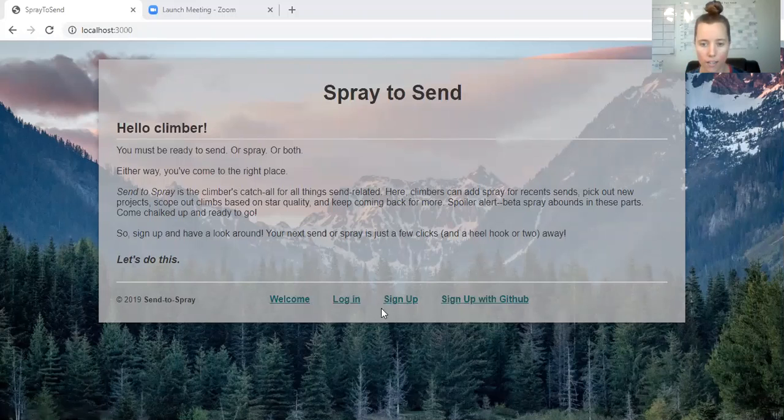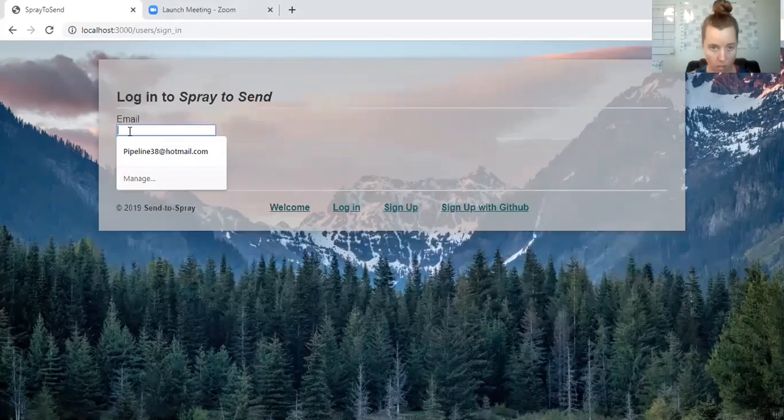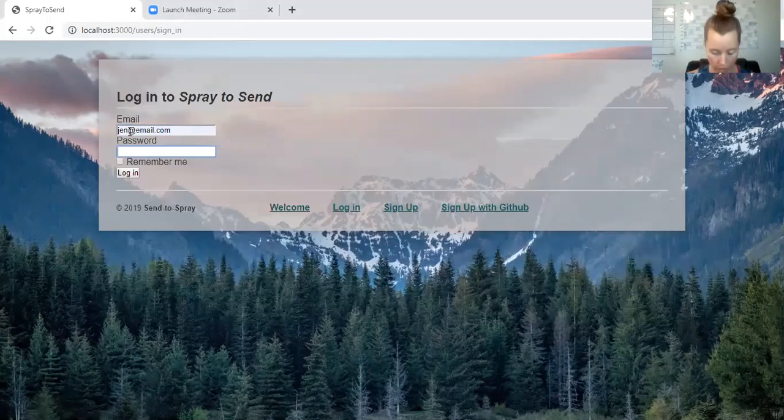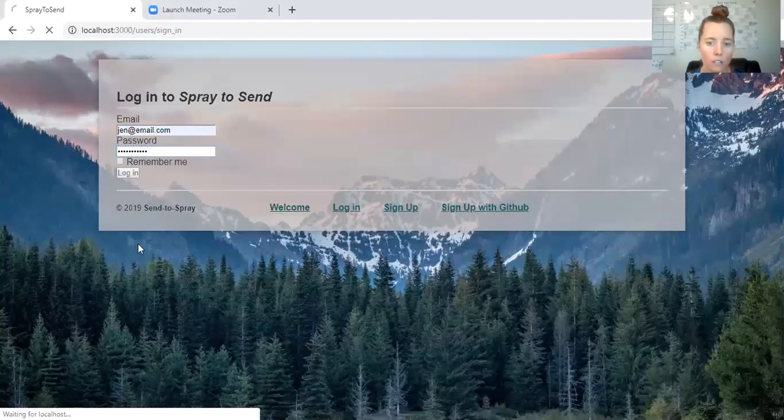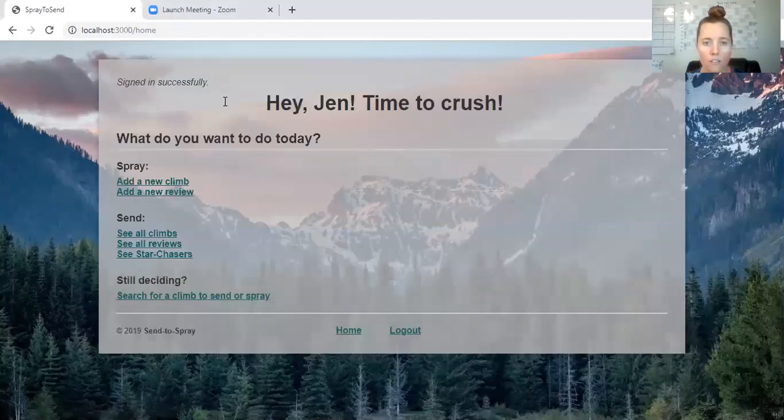We're going to go ahead and log in. This is a test account that I've been using as part of creation, so we'll use this so we can play around. Log in. And so then this is the user's home page, and it welcomes them, tells them time to crush. And then these are the options.